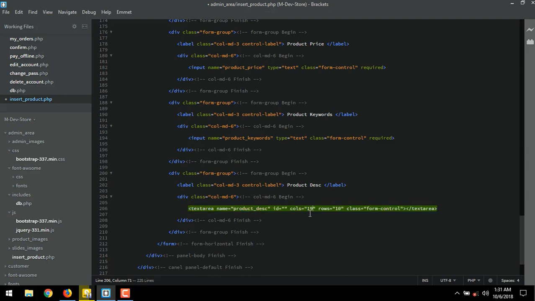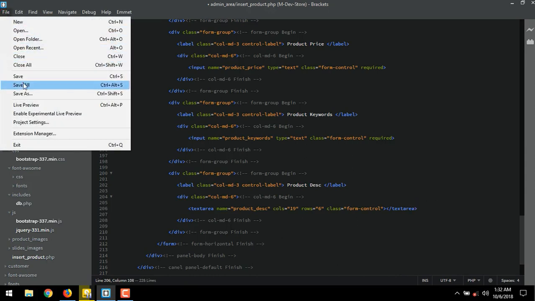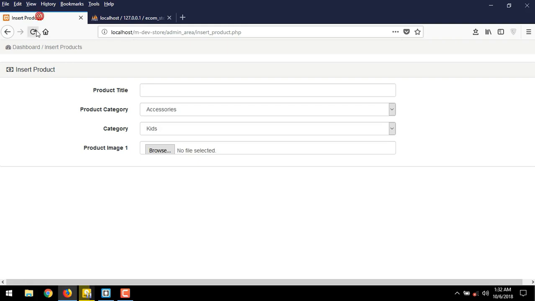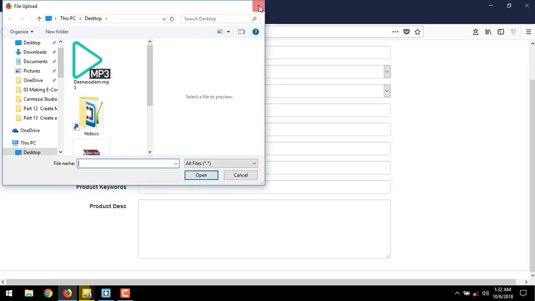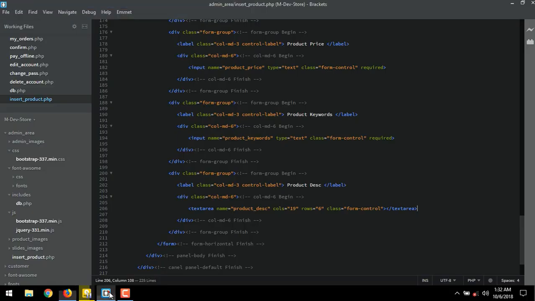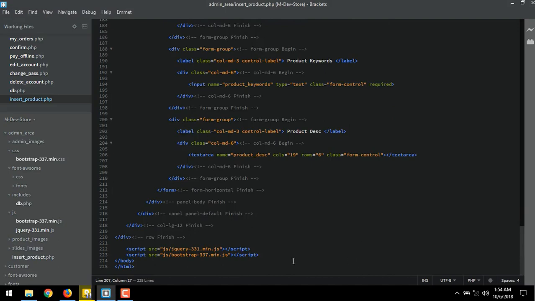Change the cols value to 19. And rows to 16. Delete this one. Save the project. Open browser. Then refresh the browser. Now we have product description, keywords, price, and 3 upload buttons for images product. And the image upload button works perfectly. Now we are going to use Dynamically v4.8.3 to make our text area description a rich text editor.